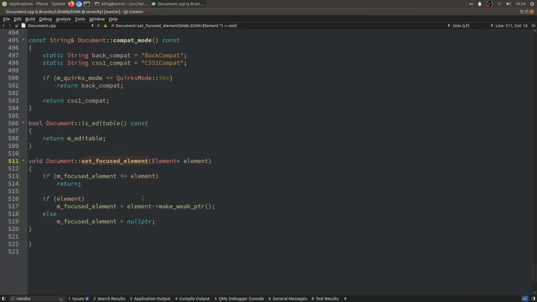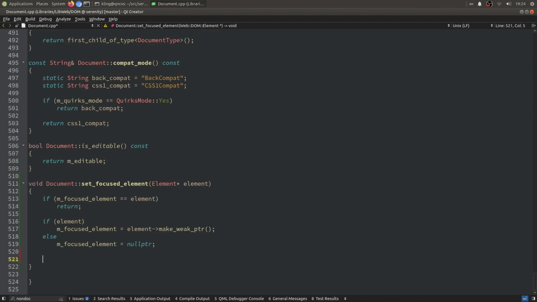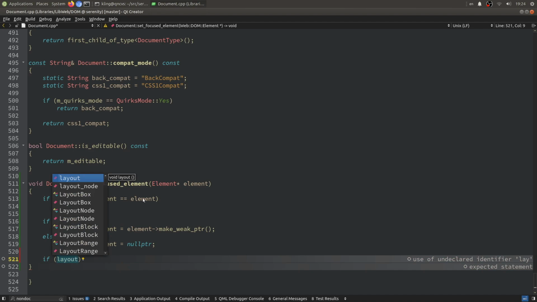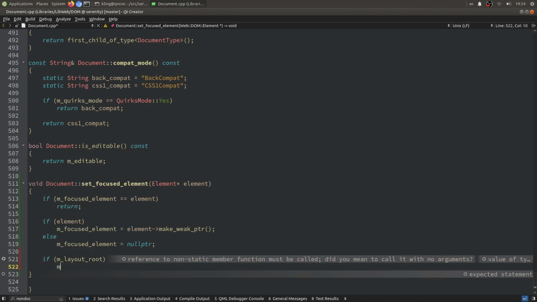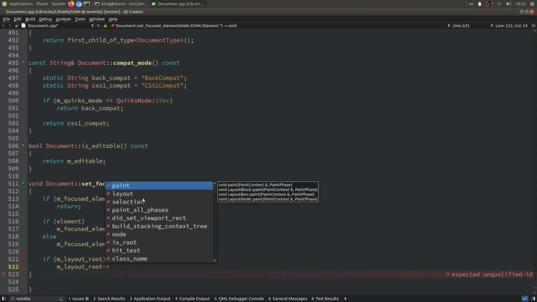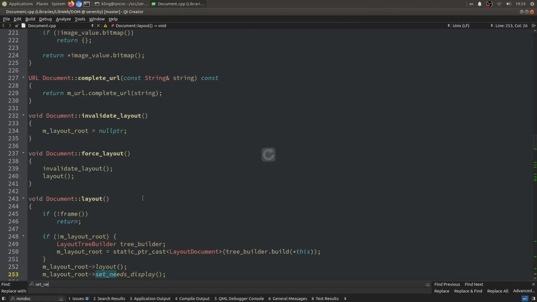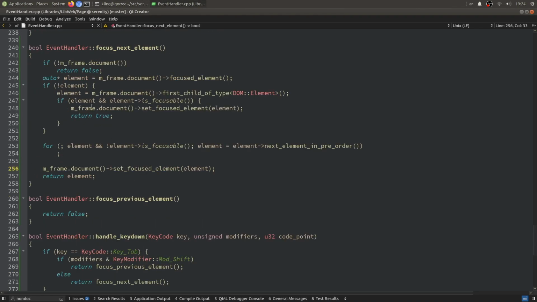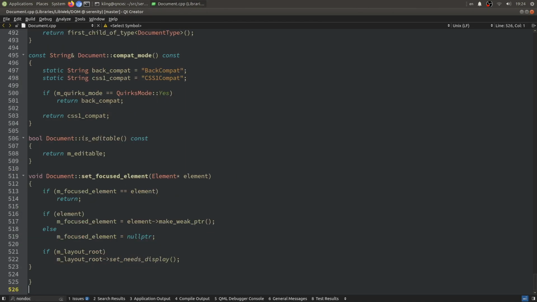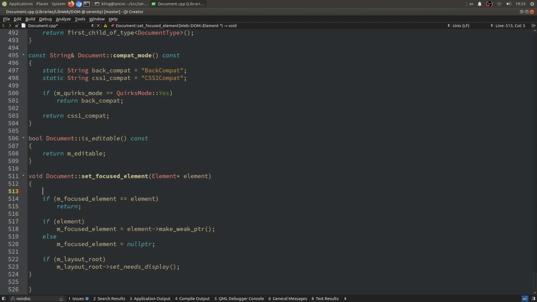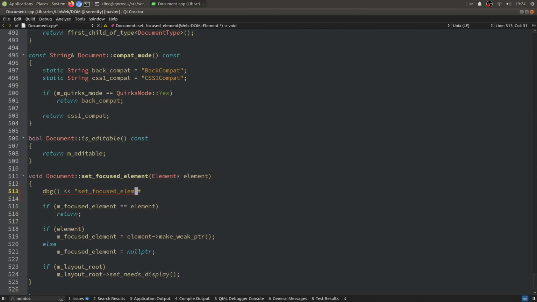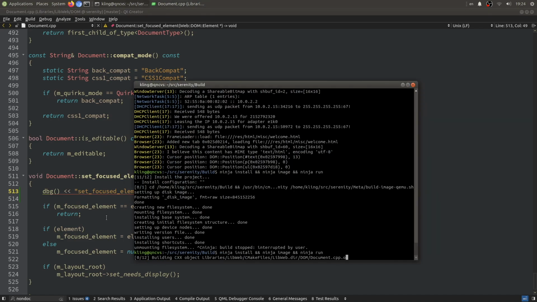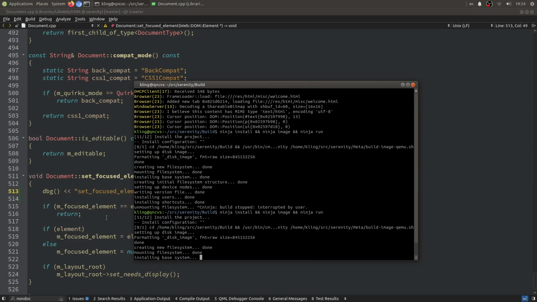And I guess when we set the focus element, we want to do a repaint. So that's something that we can definitely do differently here. So if we have a layout root, then we can say m layout root set needs display. Yeah, just cosy paint. And then I guess we could also do something here, like set focused element element. Just print something, you know?